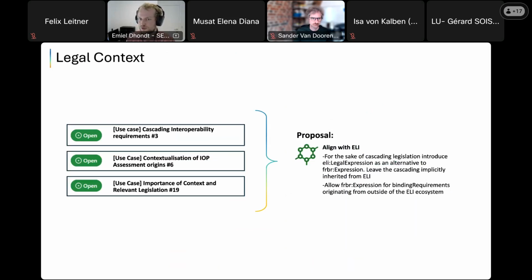With this proposition, what we're trying to do is introduce this structure without imposing it. That's why FRBR expression is still present in the model, to make sure we're not imposing ELI on matters that you do not want to use ELI for, or that are not covered by ELI.